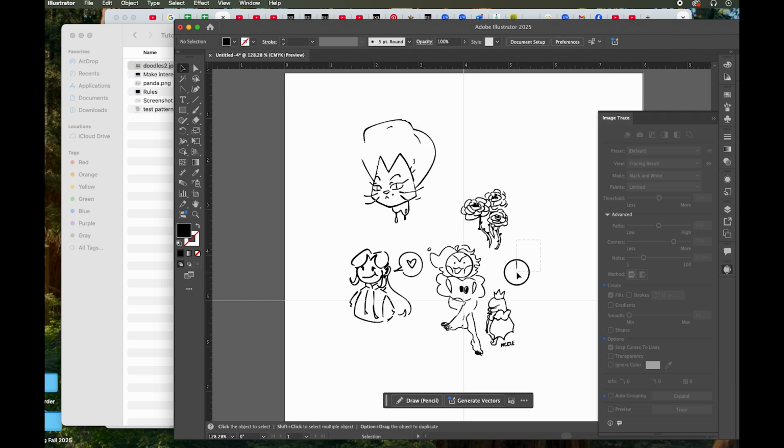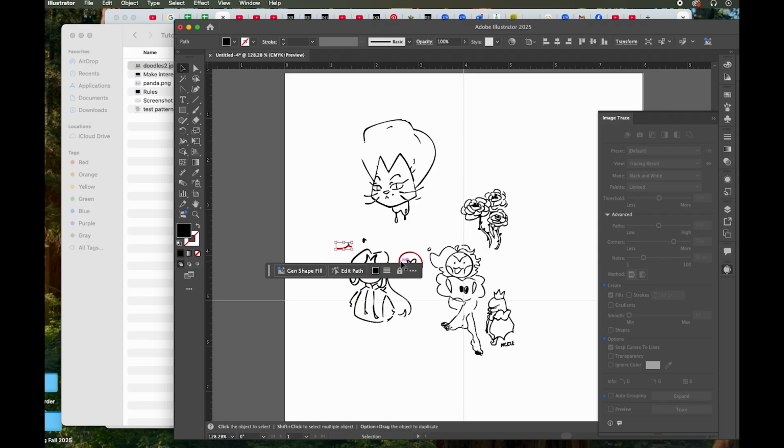All right, got more stuff here to delete. I think that's good. Here's the problem: because I ungrouped them, these parts move around independently. Okay?